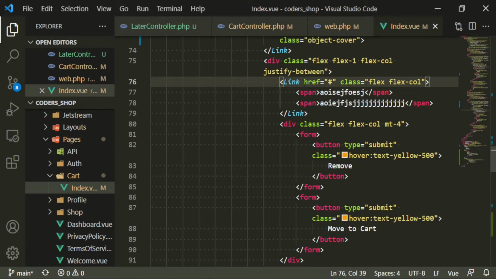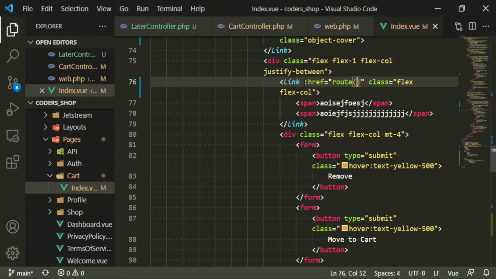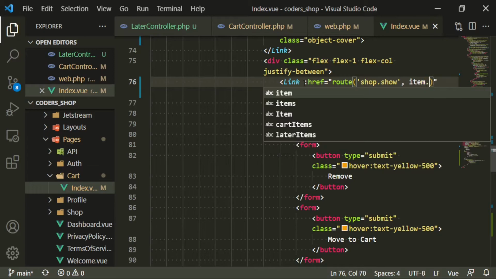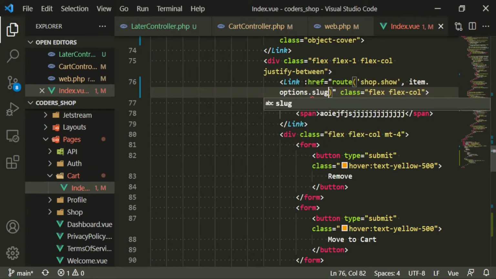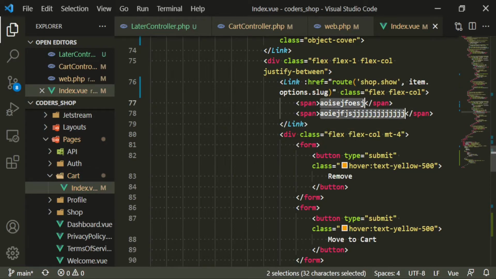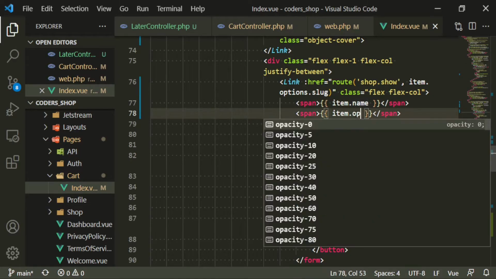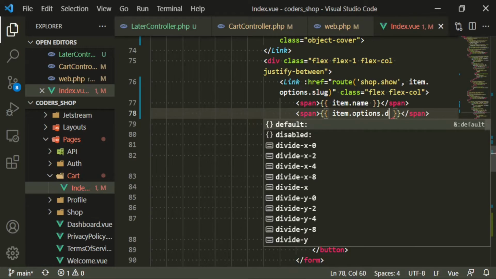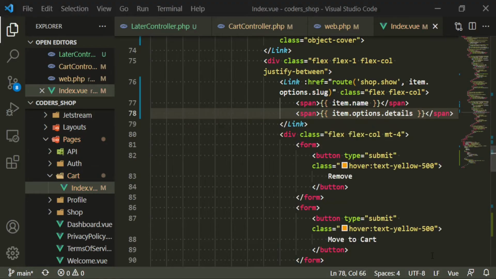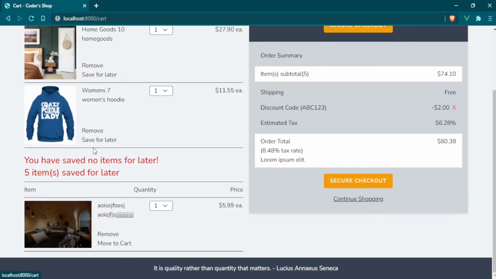Okay, and then we have another route here. Shop show, item option slug. These two spans. One is going to be name. This one is going to be options details. And that should be good for right now. Let's go ahead and check the browser. So now this item should actually have a product.